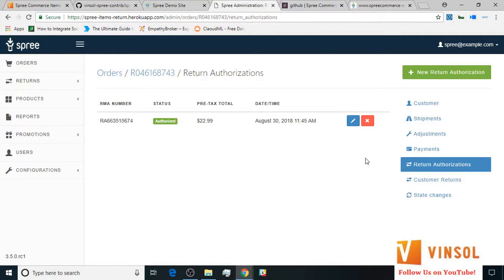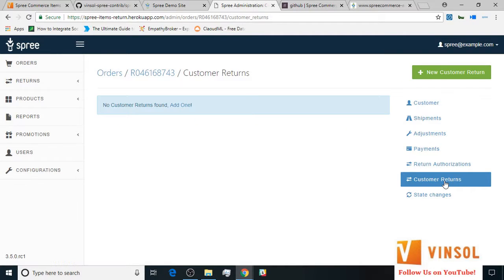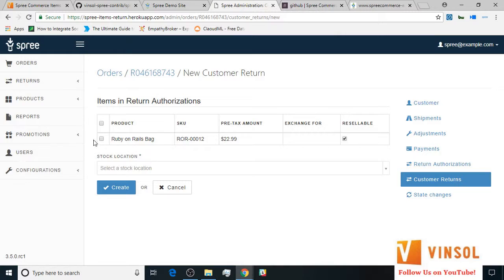Now, for every return authorization, the admin has to create a customer return. For that, they go to the customer returns section. Here, they click on New Customer Return. They select the product, check whether the item is resellable or not, select the stock location from the drop-down, and click Create. In our case, the admin selects the product, unchecks resellable, and selects the stock location from the drop-down.